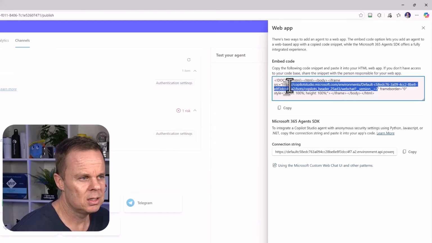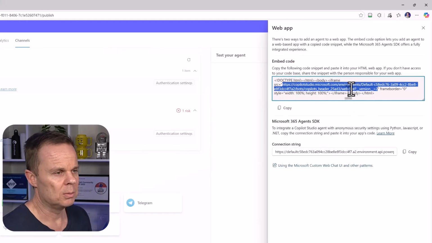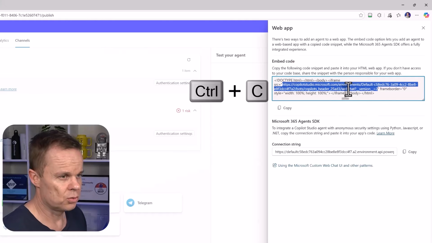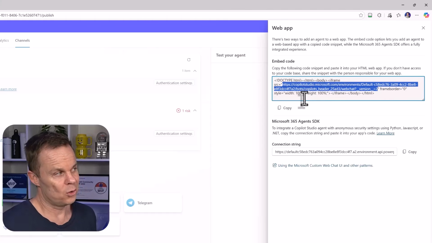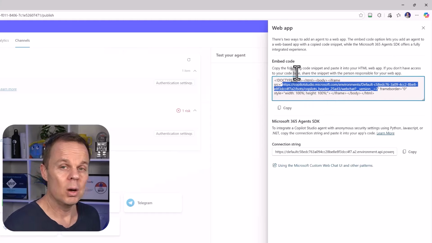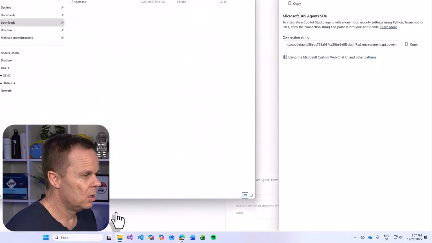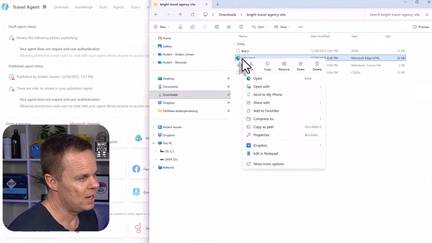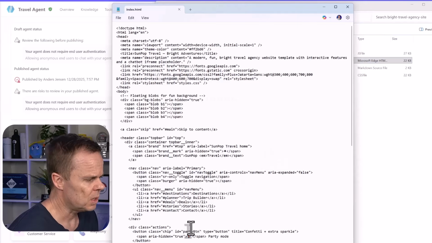So what I will need is just this URL all the way down. Then I say Control-C to copy it. We already saw that this worked in our limited experience where we used this entire one and copied it to our desktop. Now I will go back here. I will right click the index file here, edit in Notepad. And then we need to find the src.